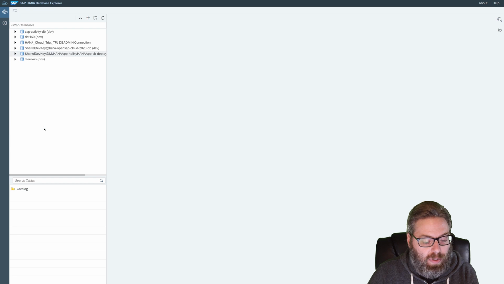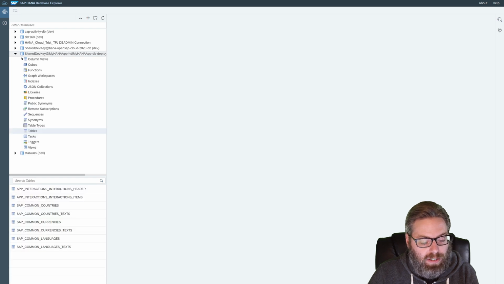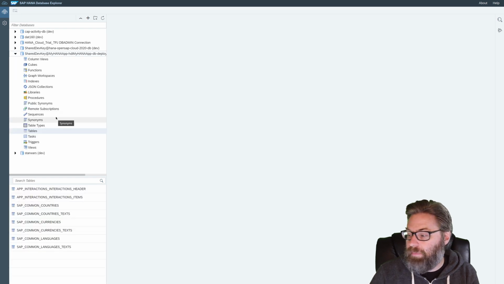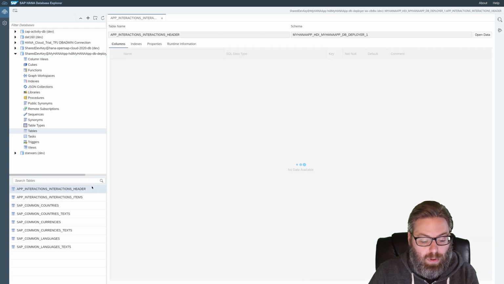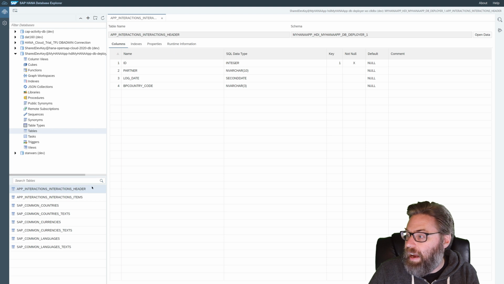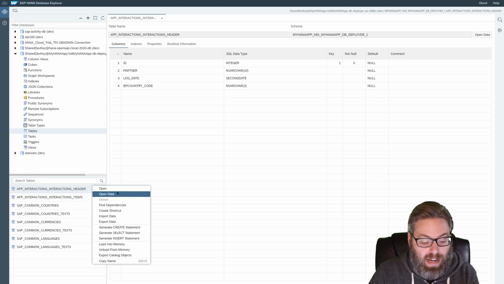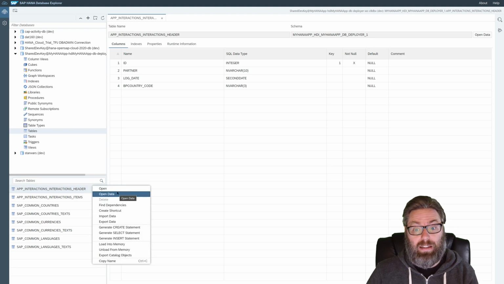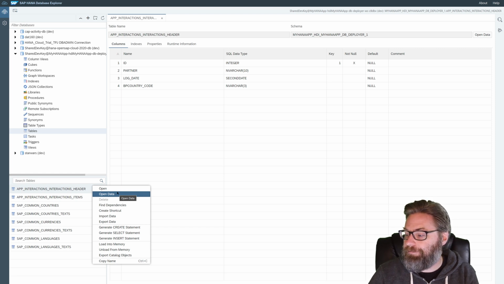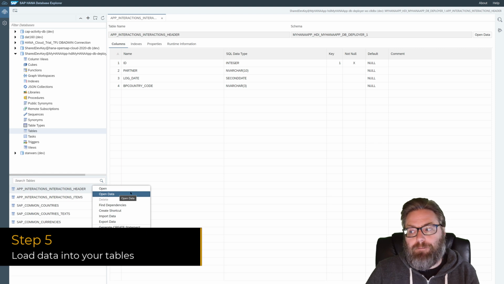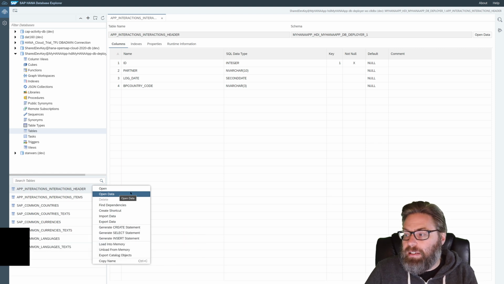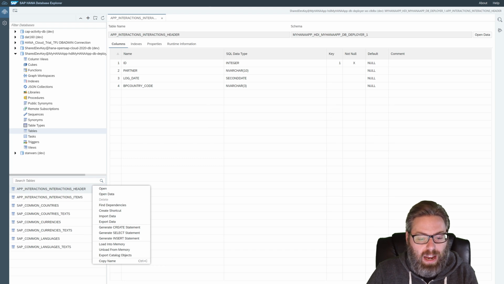And then of course we can drill in and we can see our tables. And from here you can see things like the definition of the table at the database level, and you can do an open data, although we don't have any data in these tables yet, so there's nothing really to see there yet. All right, so now for step five, which is loading data into our database tables.